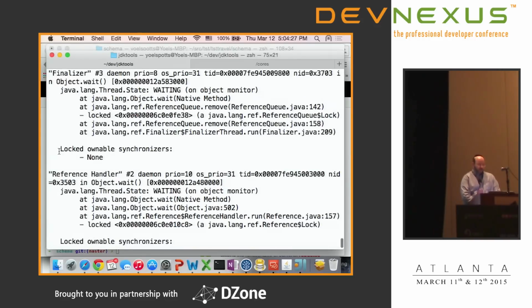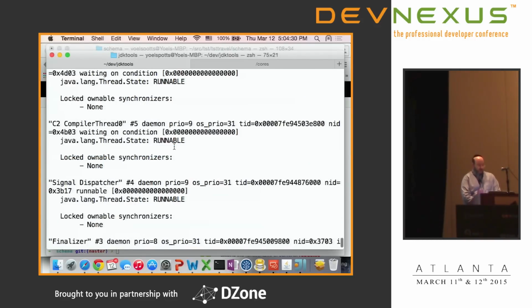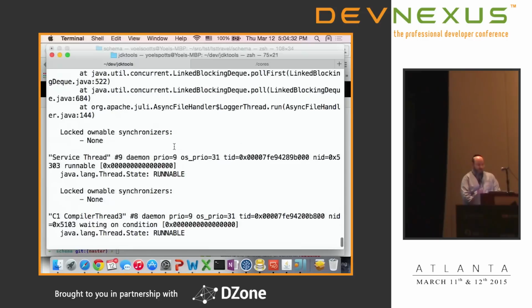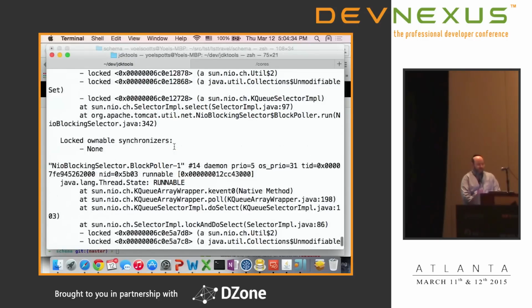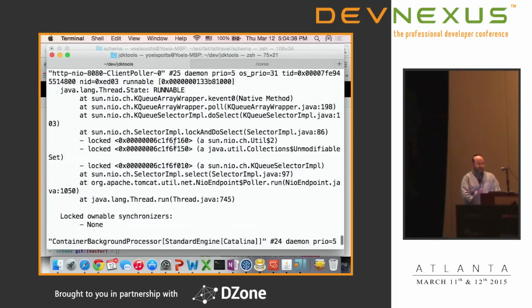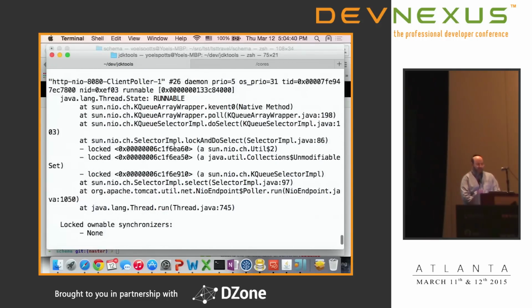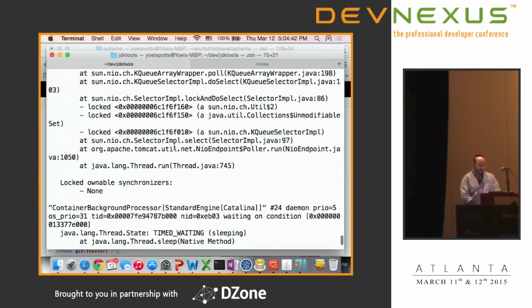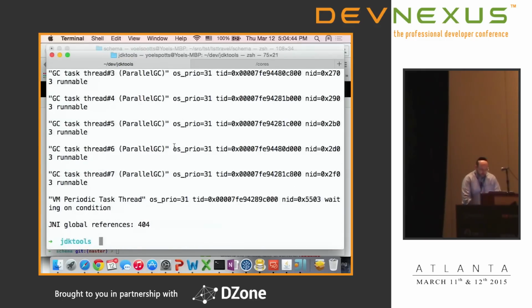See, I've got this locked ownable synchronizers. If I can find one quickly where it's actually got some useful information. Fortunately not. But if there is actually any lock contention, you'll get more information through that. I'll just show you this, -m on other platforms, not on the Mac.